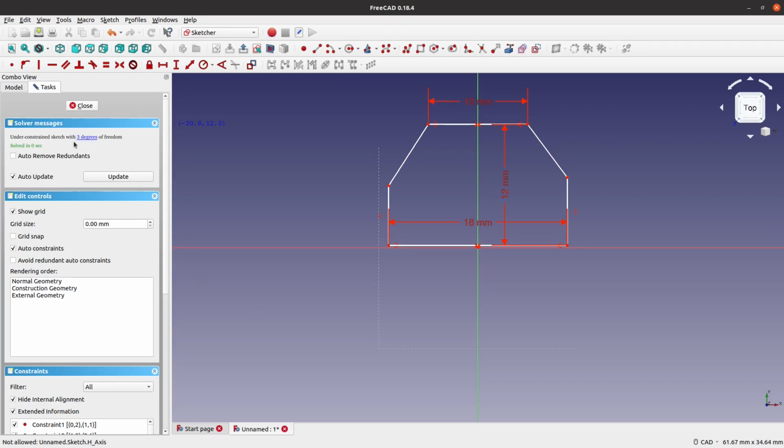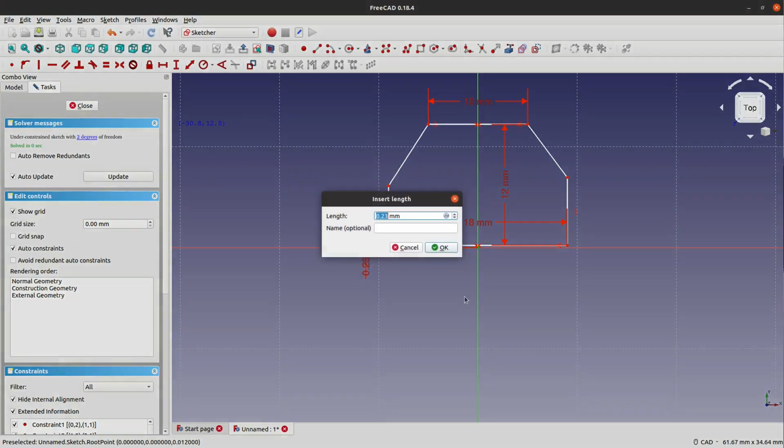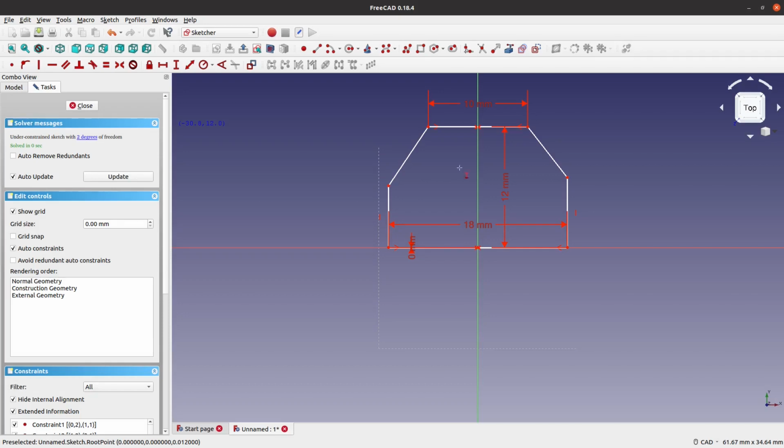We've still got 3 degrees of freedom left. I haven't yet tied this bottom line to the center point, so I use the height constraint and go from the center point to this one and set that to 0. I'm now down to 2 degrees of freedom, so I'll try moving some points around and see if we can find out where they are. It looks like I've not set the height of these two vertical lines yet, so I can do that first using a height constraint against one of the lines.